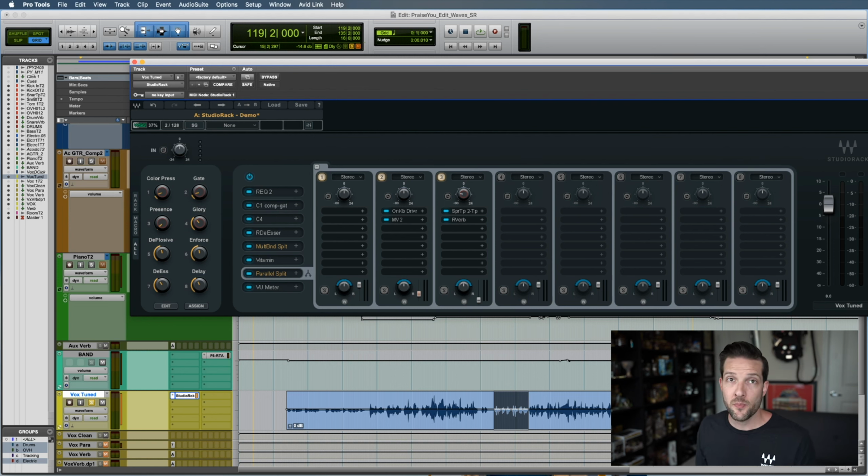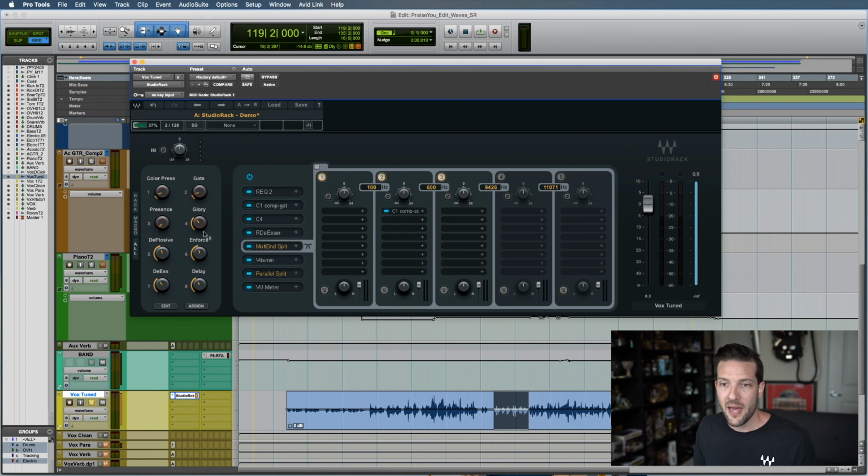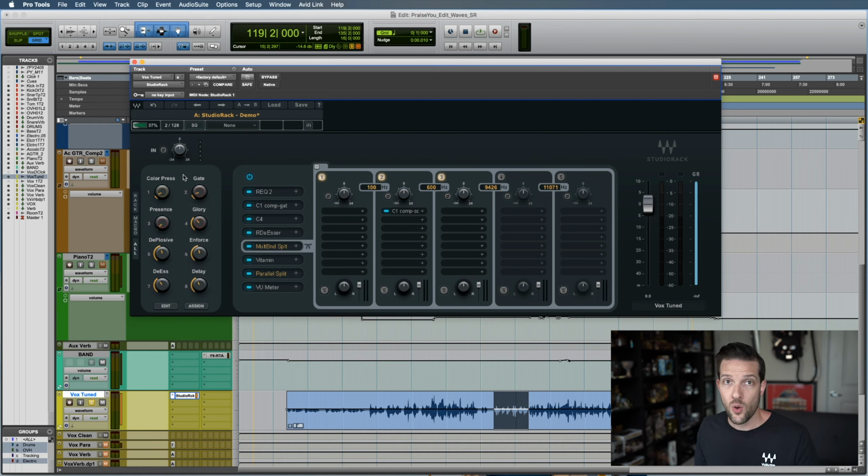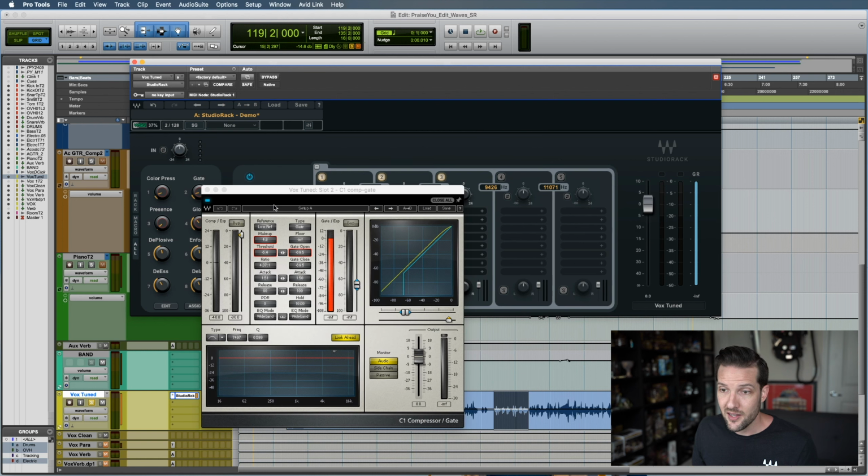Okay, now how do we make the most creative use of StudioRack's new macros? Well, this is how our Artist Signature series work. Now you can create your own signature plugins. You can assign macros in 3 different ways. First, you can right-click a macro and select the parameter that you want it to adjust. Or within any plugin, you can simply right-click any parameter and assign it to any one of your macros.